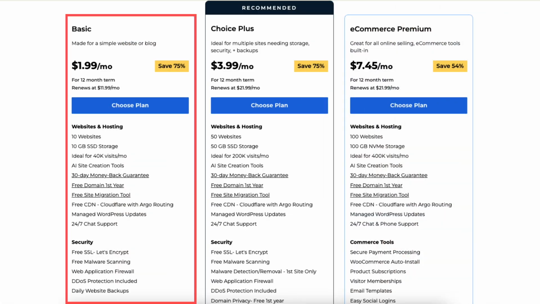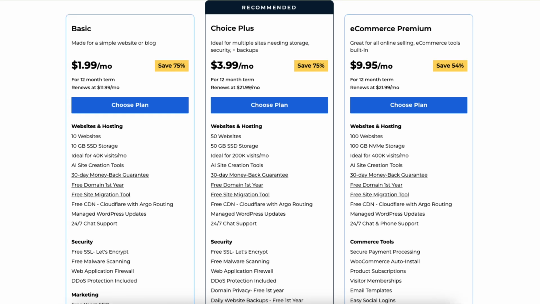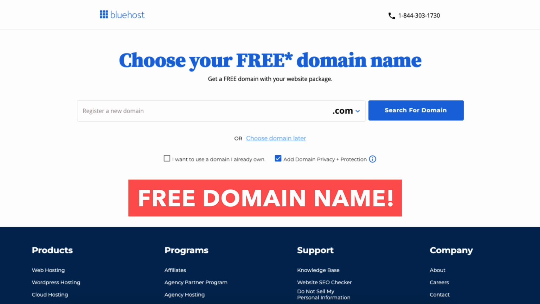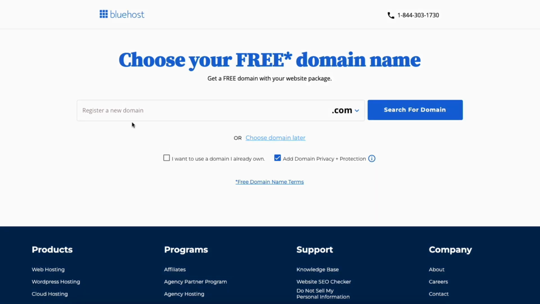I'm going to choose the Basic plan for this tutorial. Once you decide on a plan to choose, click the Select button. You'll now be on the domain page where you can choose your free domain name for your site. You can type in and search available domains in the search field.